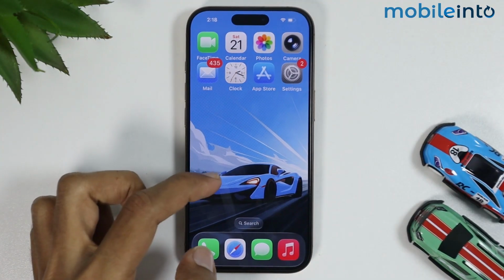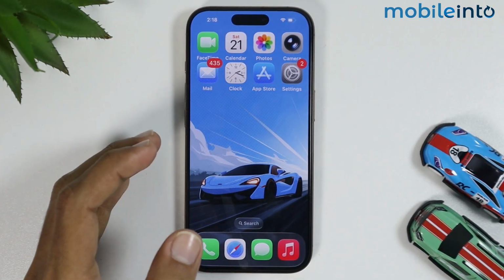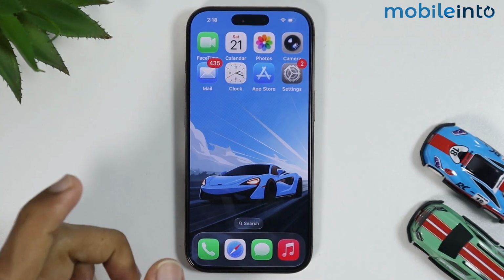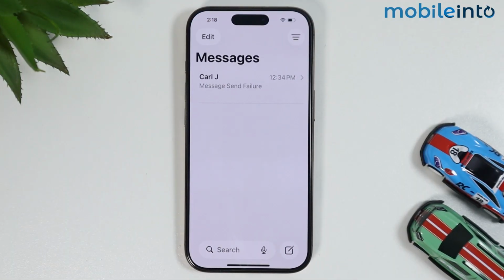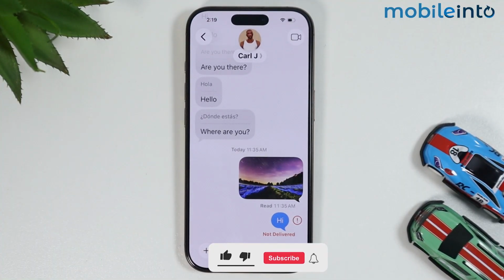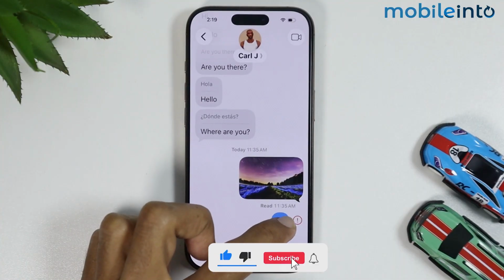If you want to delete a text message on your iPhone, in this video I will show you how you can do that. First of all, just open the Messages app and select any contact. Now from here, just tap and hold on the message which you want to delete.